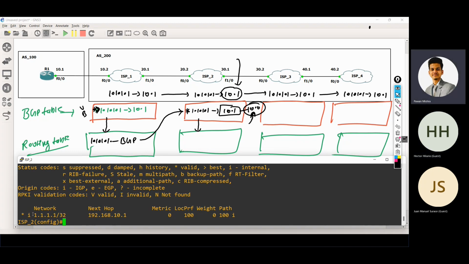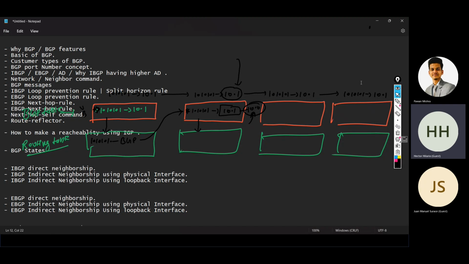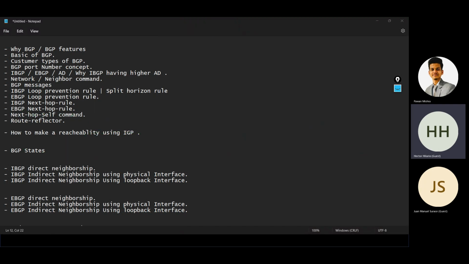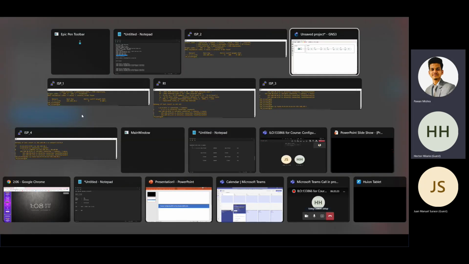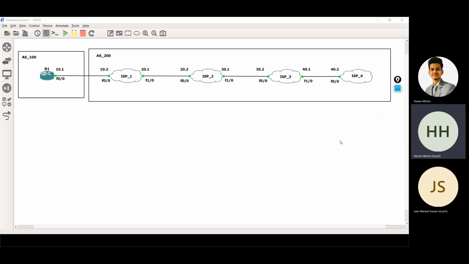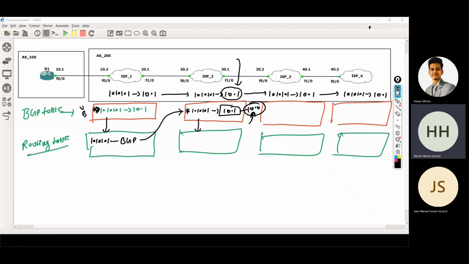Okay. Correct. Now we have one more feature. That feature is what? We have one extra command. That extra command is called what? The next-hop-self command. The command is next-hop-self. What will this command do?